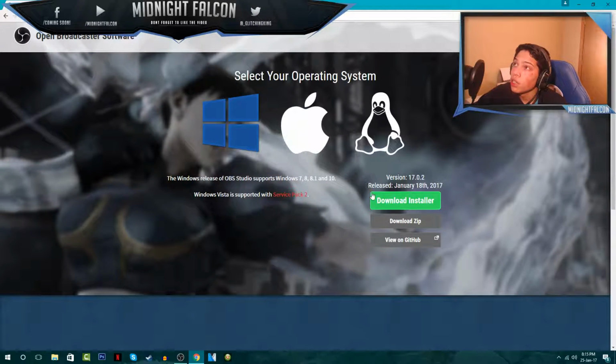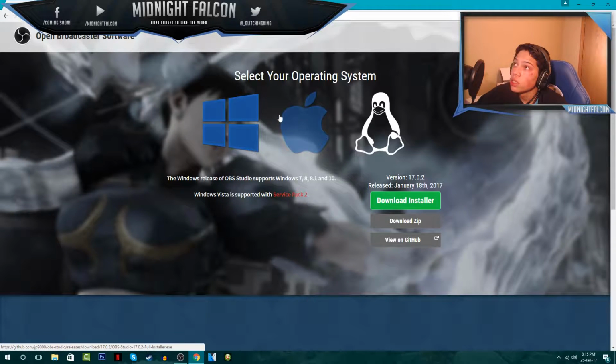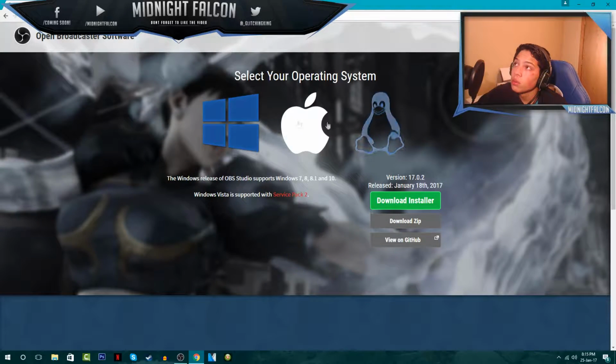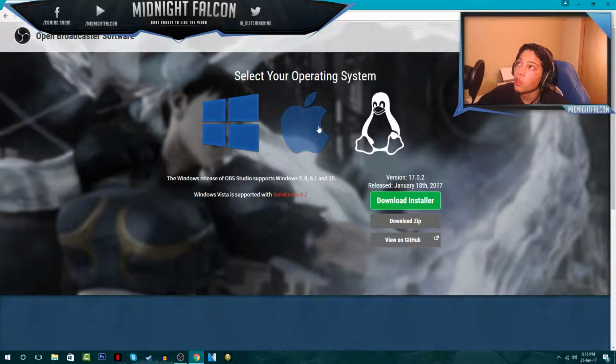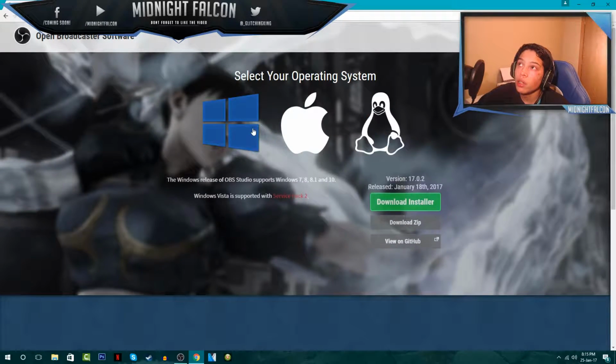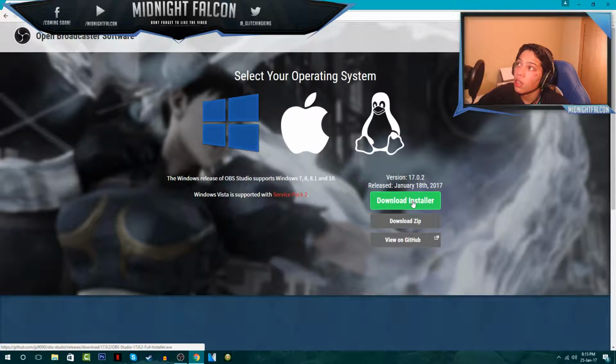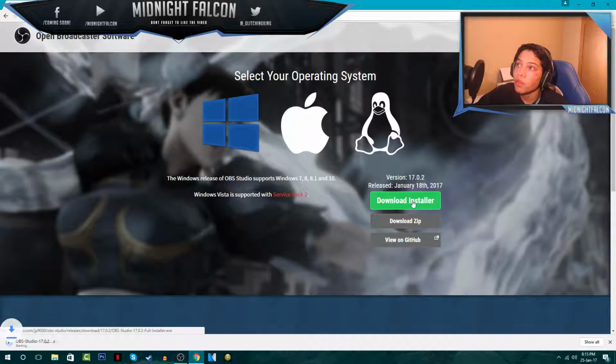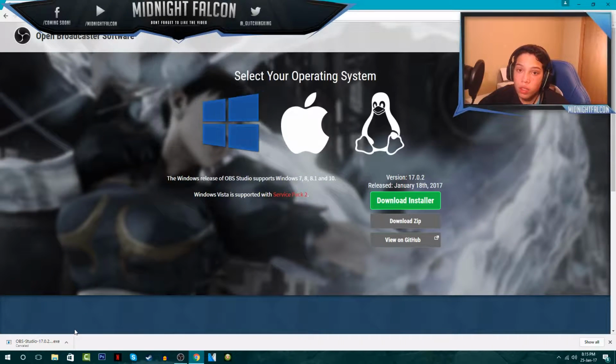As you can see right here, you can download the installer, or you can select your operating system. I'm on Windows, obviously, as you can tell from down here. But if you're on Mac, then choose this, and I think this is Linux. Yeah, okay, this is Linux, so choose that. But I'm on Windows, so I'm going to choose Windows and click on download installer. Then just wait for that to download. I have it installed, so I'm not going to waste my time, and there would literally be no point. But I'll show you what to do right now.